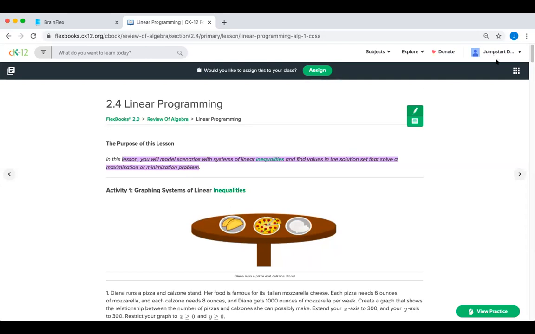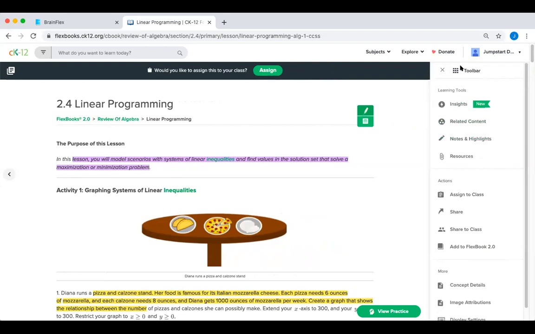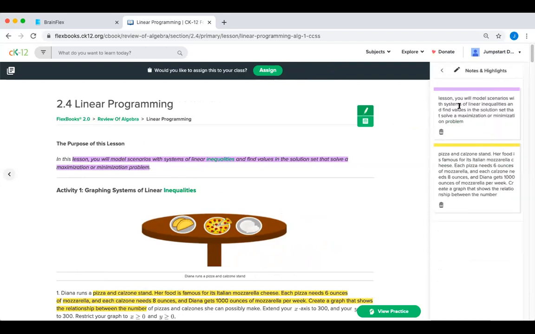But I want to show you here, if I've just highlighted this, and let's say I highlight that, you can see these notes and highlights by going over to the toolbar. And here's that related content I was talking about, the teacher insights, but here's the notes and highlights, and it shows you exactly what was highlighted.